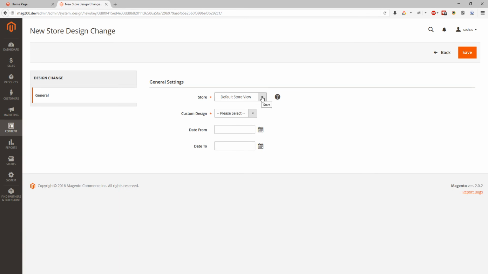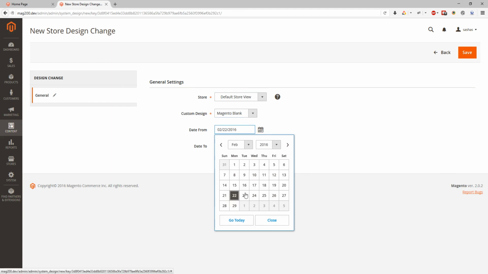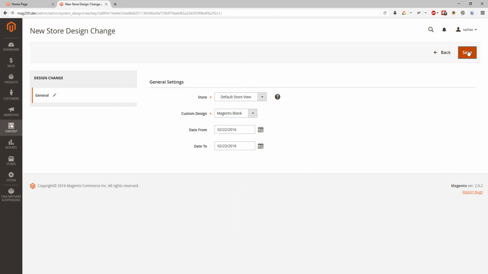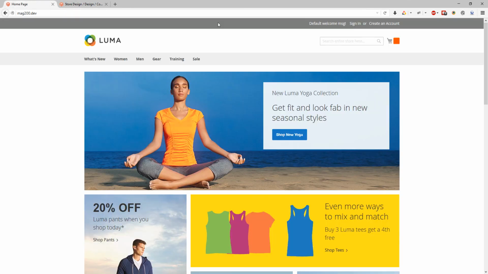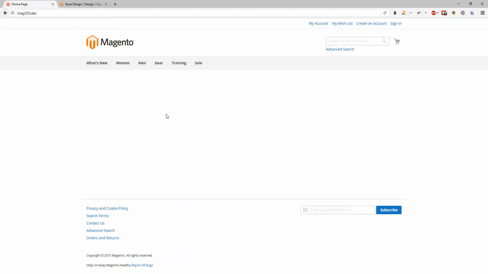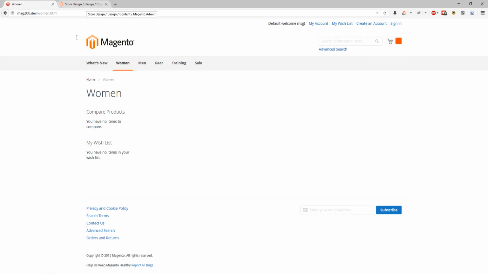Here you can select which store you want to change the design for, and you select the actual design which you are going to use, and the date when it will be active on your website. Once you do it, you save it, and your store will have a different design. So we can select Magento Blank, for example, and put today's February 22nd to 23rd. We can save. And now if you refresh our store, you should see a different design. As you can see, it changed. And it's the default design. If you want to stop it, we just go and delete this design.